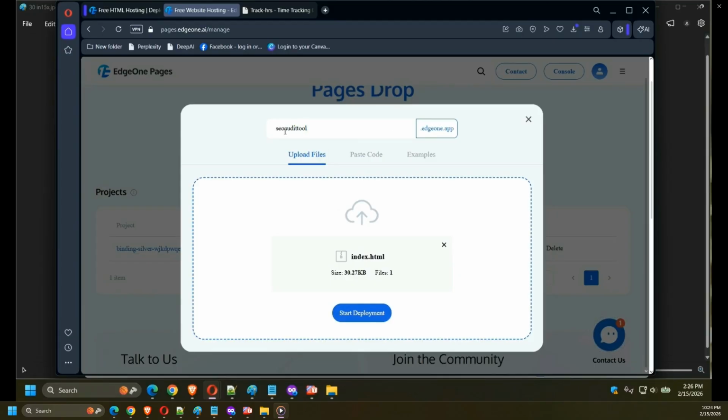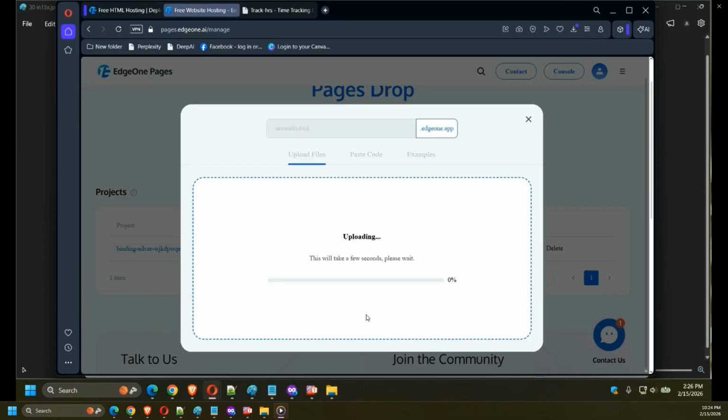Okay, it's taking the small letters. I think it doesn't like capital letters to start, or let's test it. It doesn't like capital letters at all. Let's change this to a capital A. Okay, it doesn't like capital letters at all, right? But I'm going to put a dash in here, SEO-audit-tool. Perfect. Okay, so now let's start the deployment.